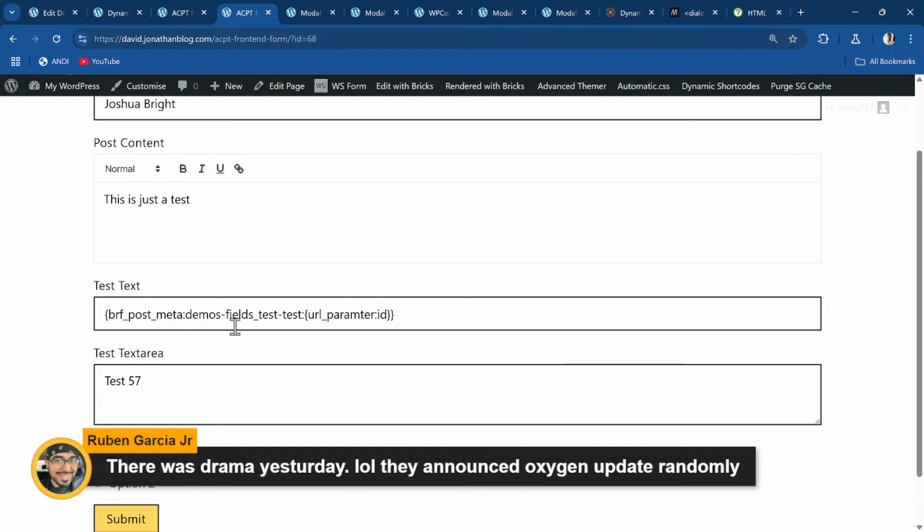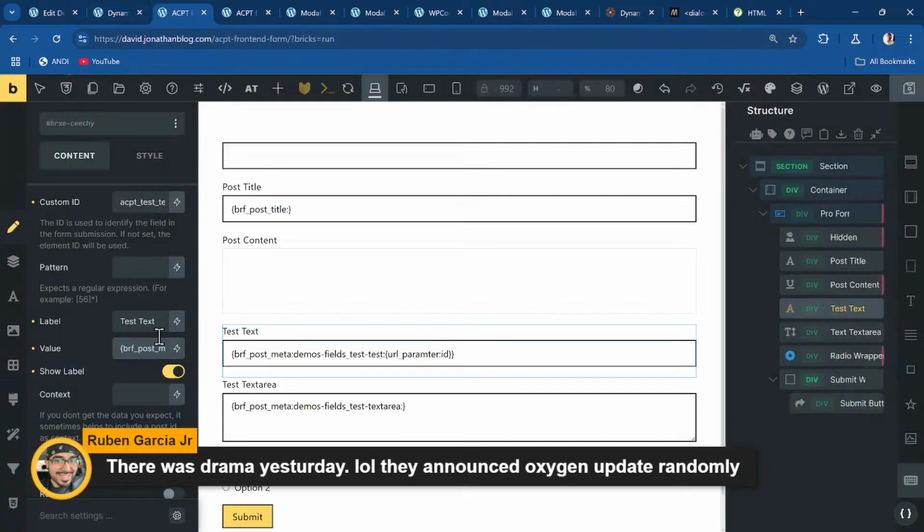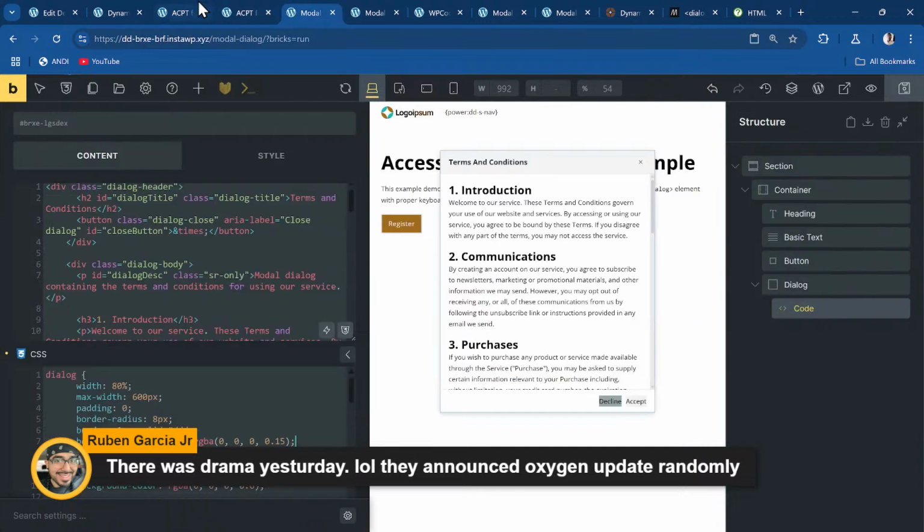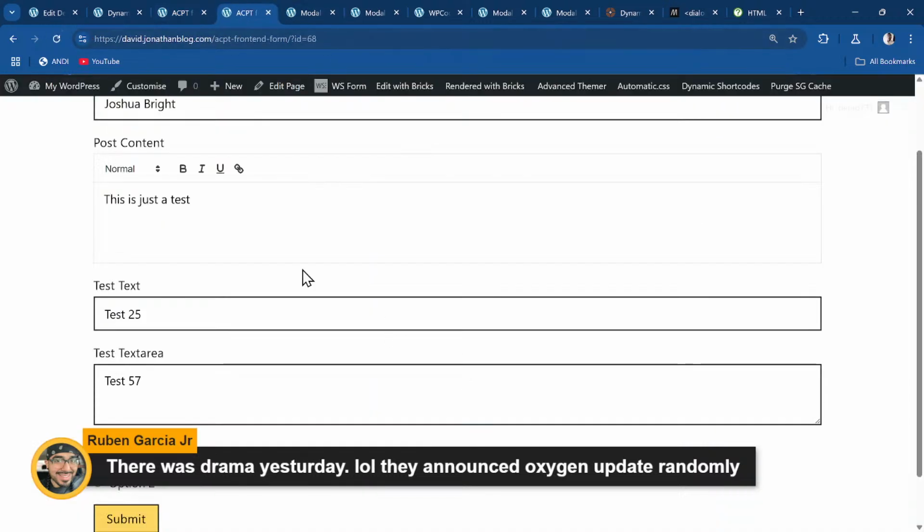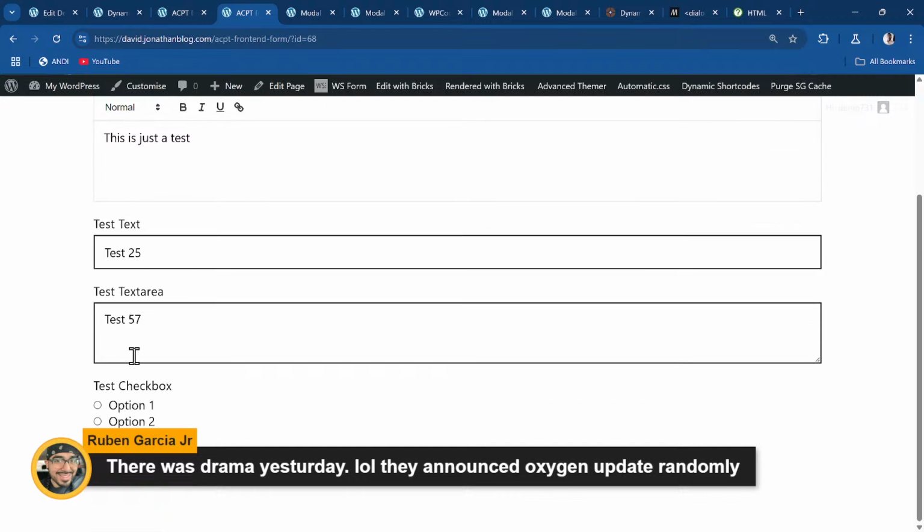Bricksforge, demos, field test. So why is it not working? Oh, parameter. Okay, this is what happens when you're trying to type it out. Sometimes you just make some mistakes. Test 25. Okay, so the fields are populating. For the checkbox, the radio field, we'll have to find a different way to do it.